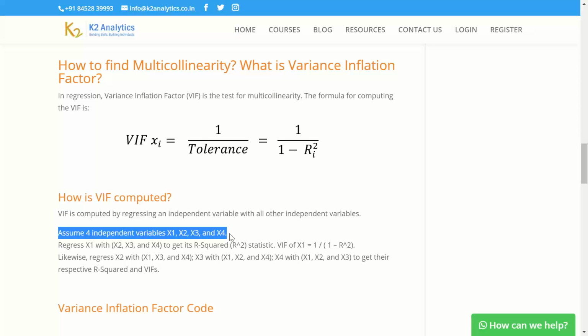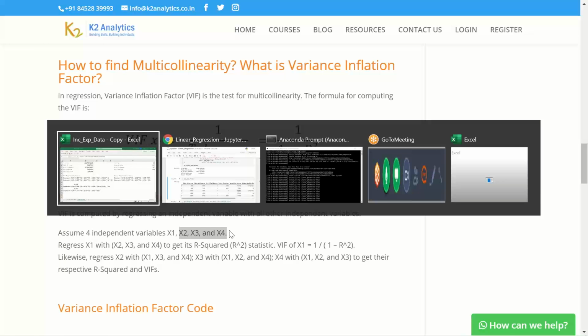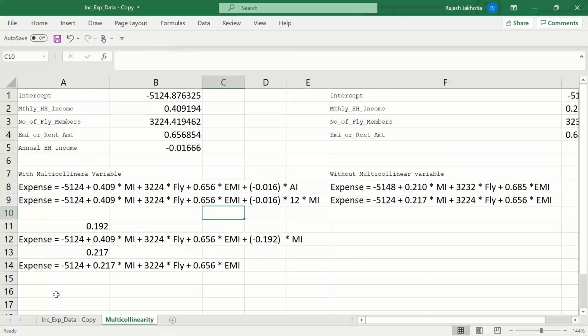However, there is a possibility that you can predict x1. You can express x1 as a function of x2 and x3. Or you can express x1 as a function of x2, x3, x4. For example, in the same example that we just took here, annual income. Here in our case, the annual income was very simple, equal to 12 times monthly income.